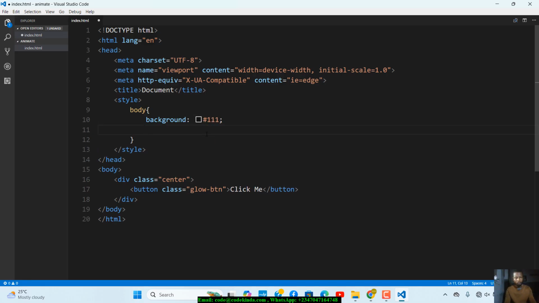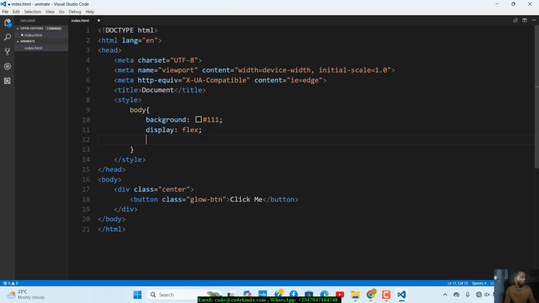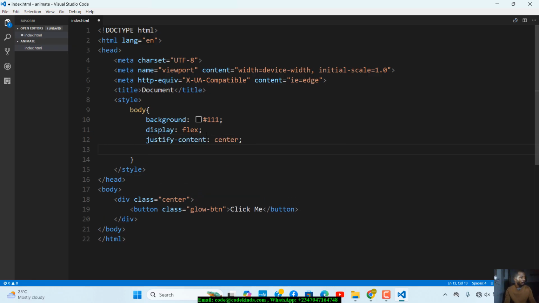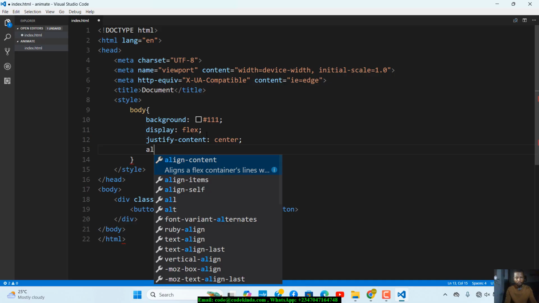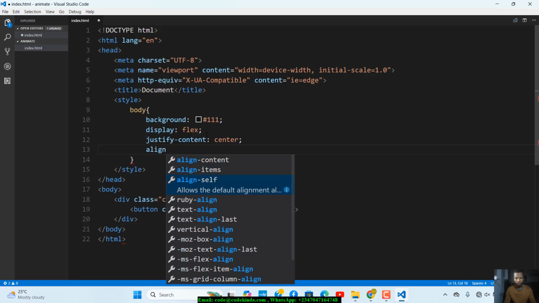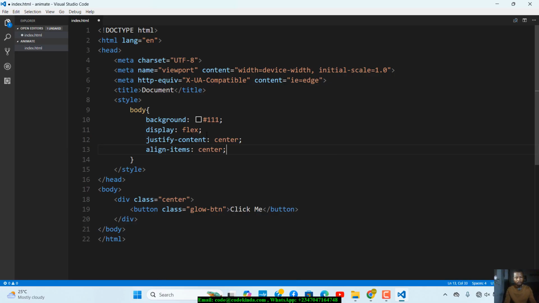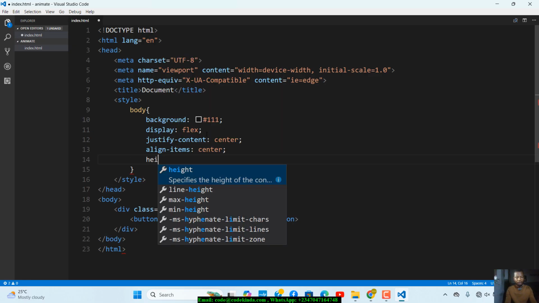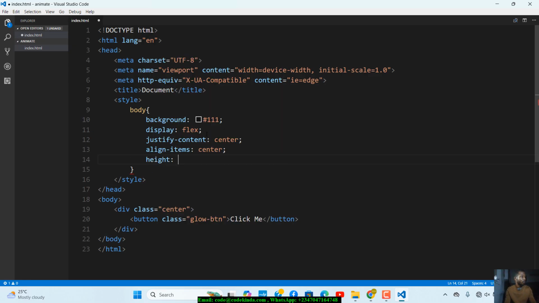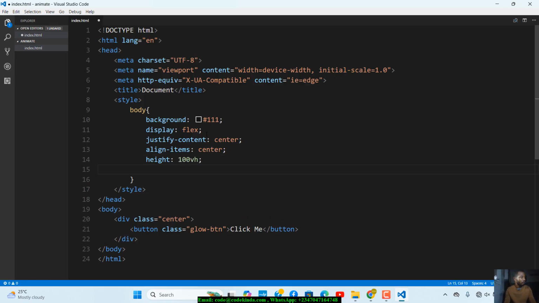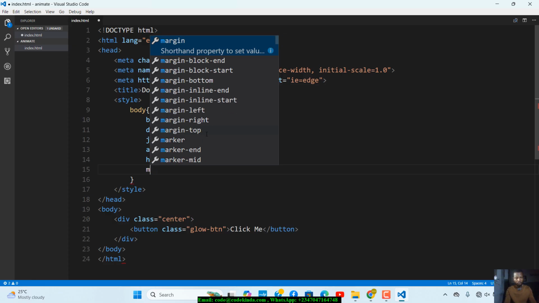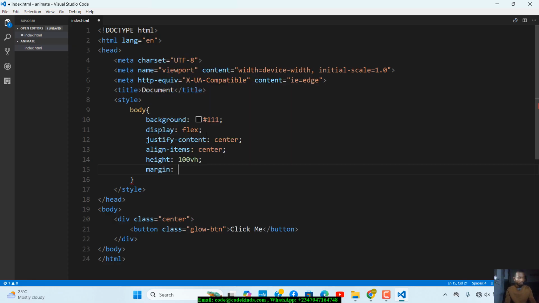Then the next one I want to do is display, and I want to set that to flex. After that, I'm going to say justify content, and I want to center that. Then align items, which is also going to be set to center. Then I have to create a height right here. I'm going to set that to 100 vh, that's the viewport height. After that, let's set the margin to 0 pixels. So that's what we've got so far.